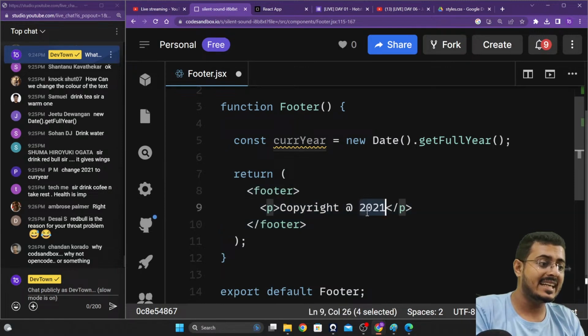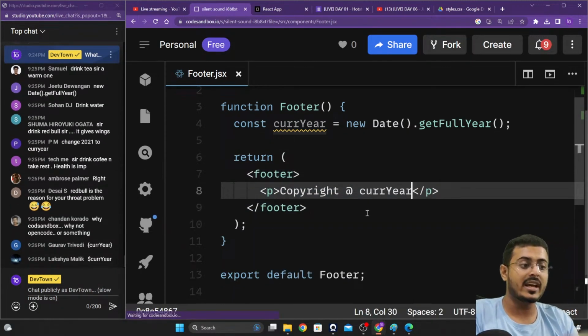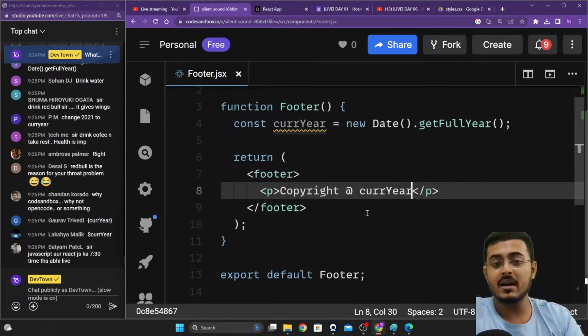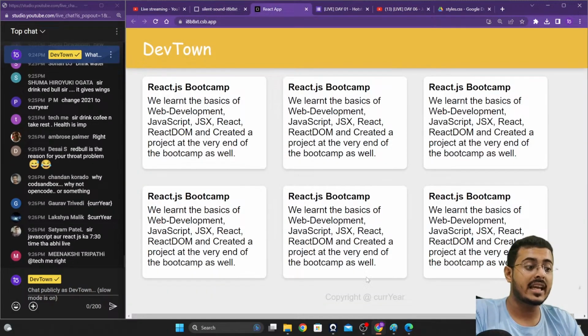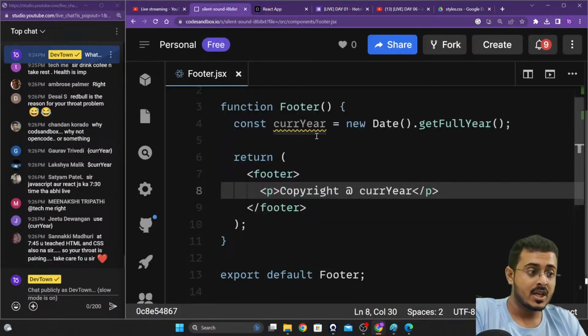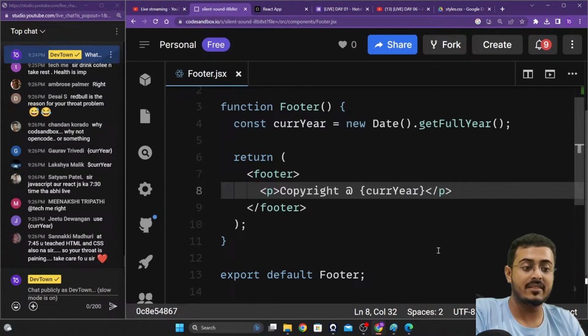So if I directly write currYear, current year, thinking that that is a constant and we don't need to think about anything, we'll just put it right over here and it will work like a variable. If you go back to your website, it is not working at all. You are just getting current year printed on your screen itself. So we need to put curly braces around it, guys. So currentYear, we need to put curly braces around it and save it.